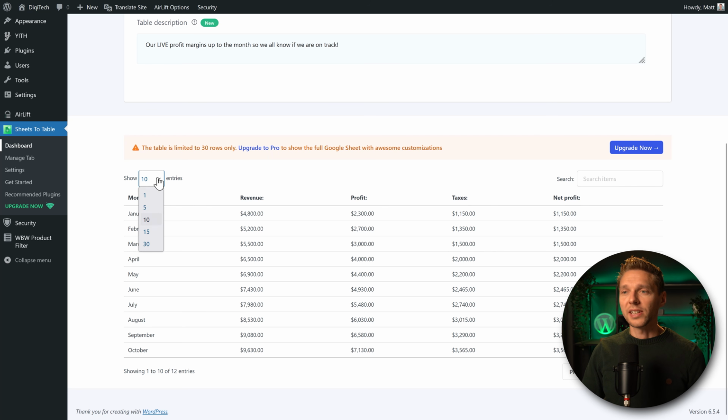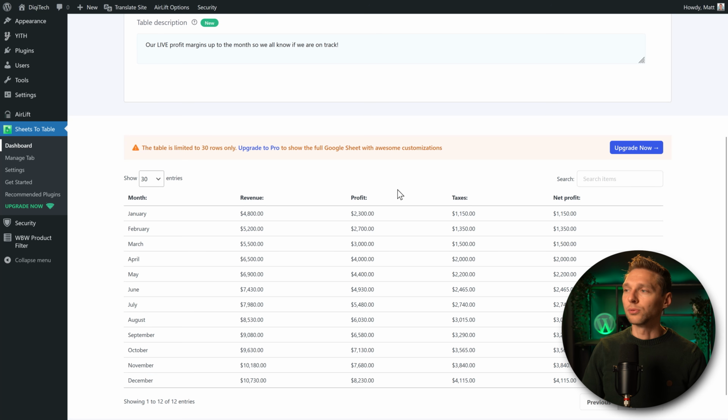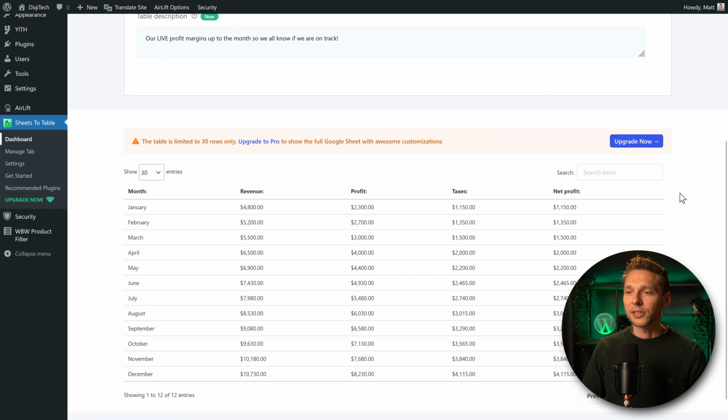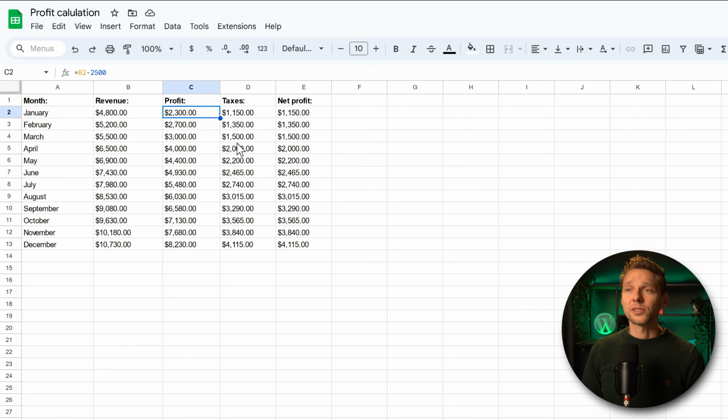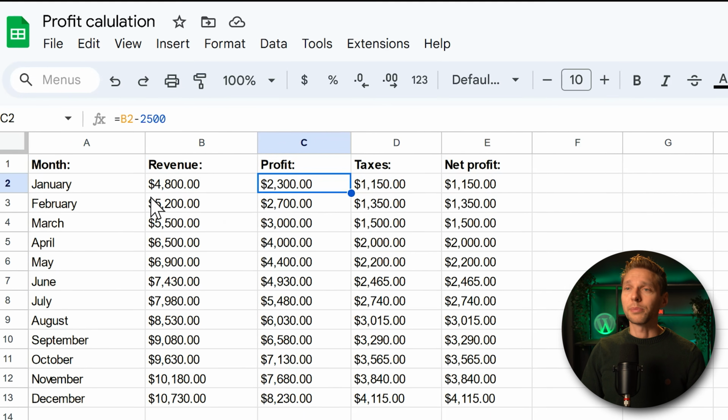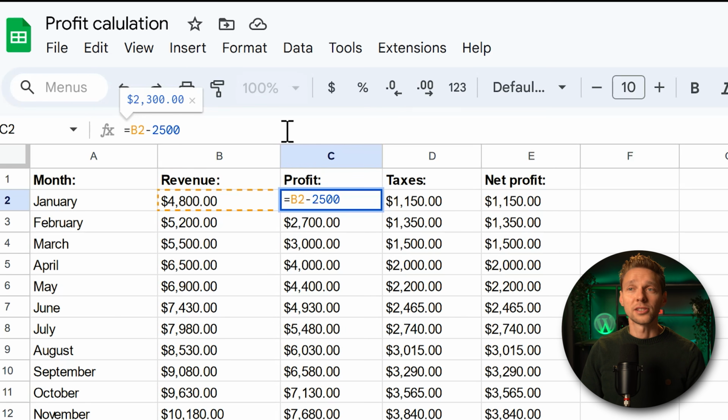Now, here we can change the entries to, for example, 30 rows. And then you can see that I've only created 12 rows. Every month we see the revenue, we see the profit, and actually this is a calculated field. So to show you how this works, the profit is being calculated by the revenue stream minus 2,500 initial costs.